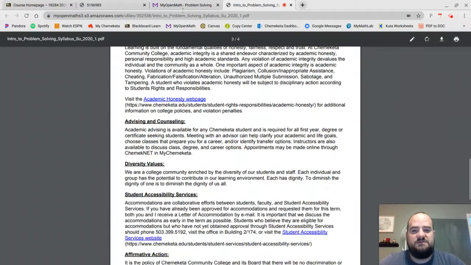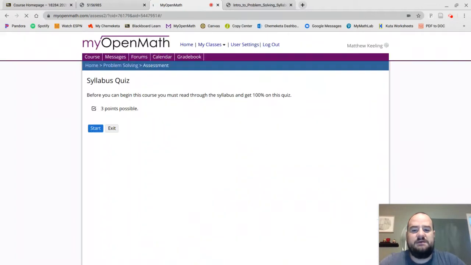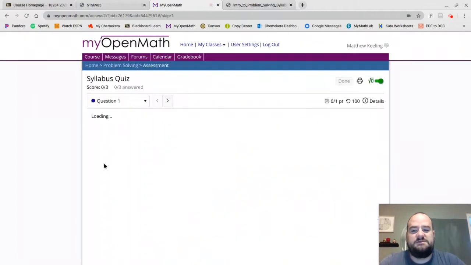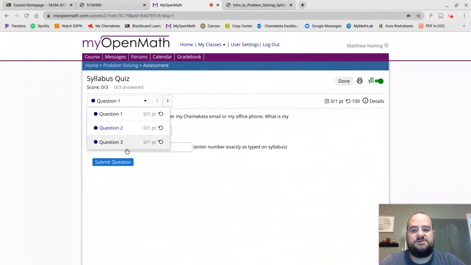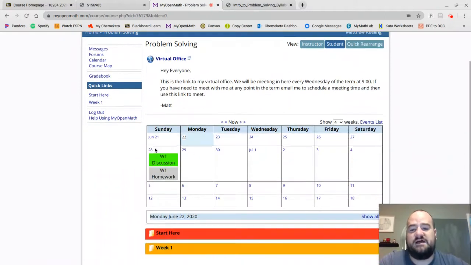So you read through the syllabus, and then there's a syllabus quiz. Very simple, some basic questions. This one has 3 different questions you're going to have to answer. You have unlimited attempts on those, or actually 100 attempts. You have to get a perfect score to be able to access the homeworks. And this is again the problem solving class.